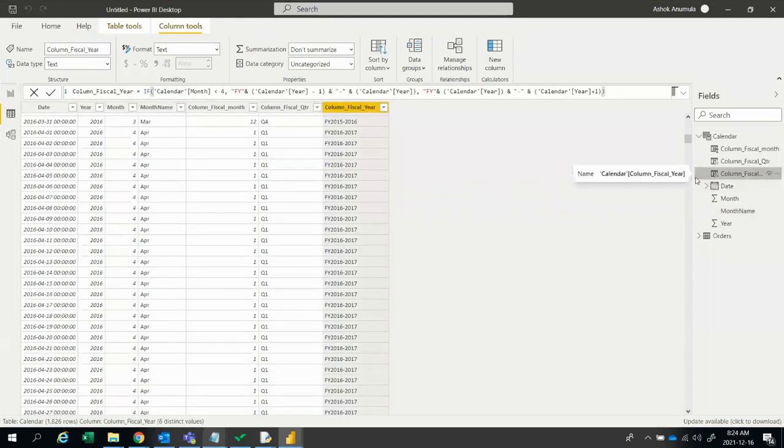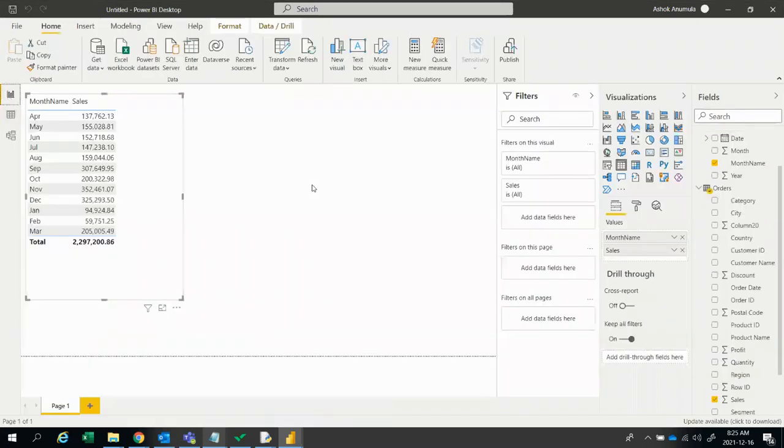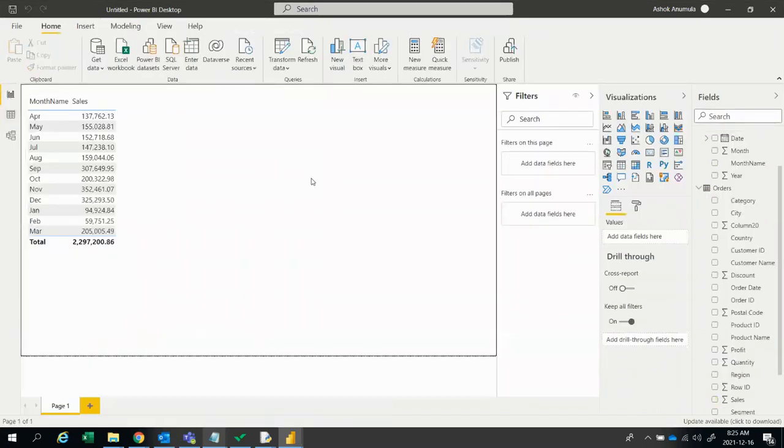So these 3 formulas will be very useful in your practical scenarios where if somebody asks you to display the sales with respect to the fiscal year, then you have to do this. Fiscal month, fiscal quarter, and fiscal year. These 3 things are very important, guys. Very good. Then we'll go to the next topic, that is static and dynamic row level security.